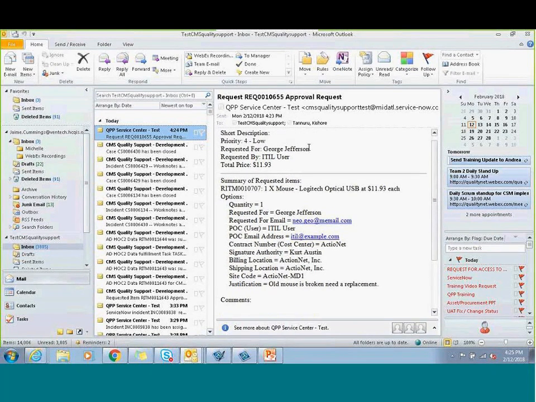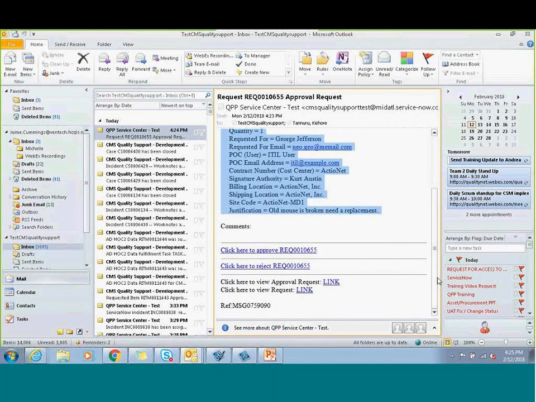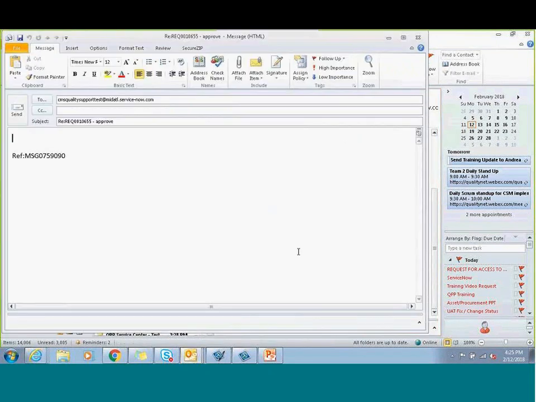He's going to see any short description that we entered. It's requested for George, requested by this user. This is the price. This is the summary of the items being ordered. Okay, justification, no problem there. So at this point, Kurt can either click here to approve. If he does, it's going to open up an email body where he'll type approved.